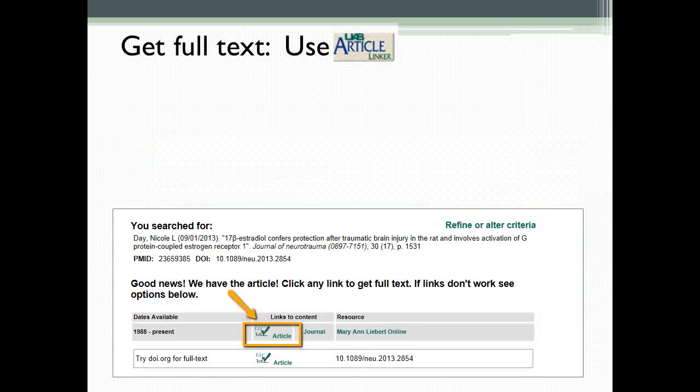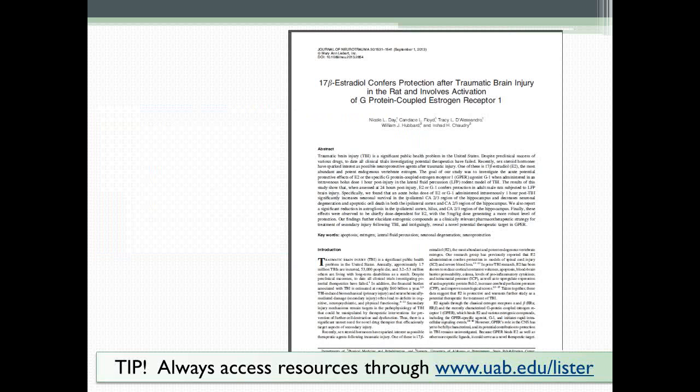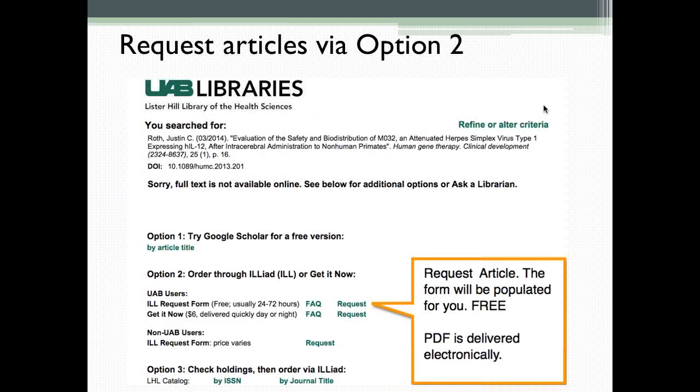If we have it, you get this wonderful screen. You just click on that article link, authenticate, because now they know we paid for it. And there you go. So the real trick is to get from where you are into a site that will ask you to authenticate, and then you'll get full text. So what if we don't have it?